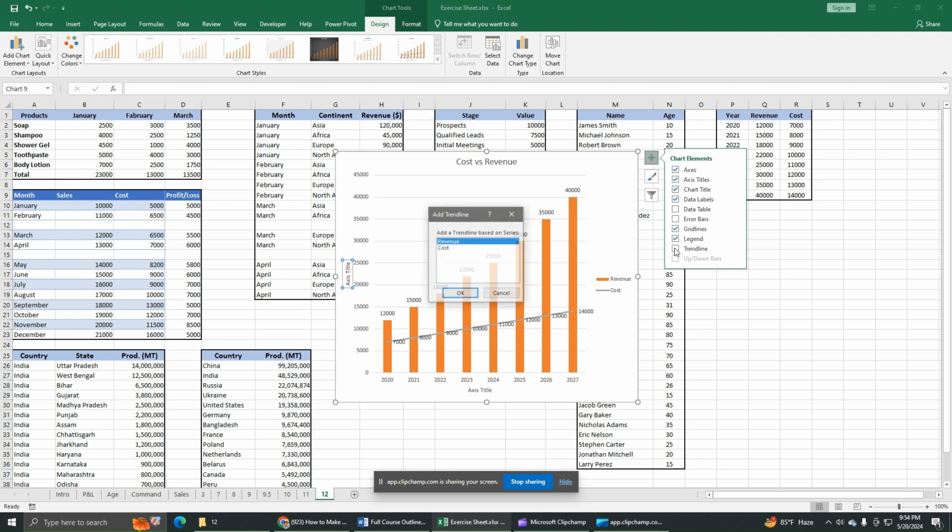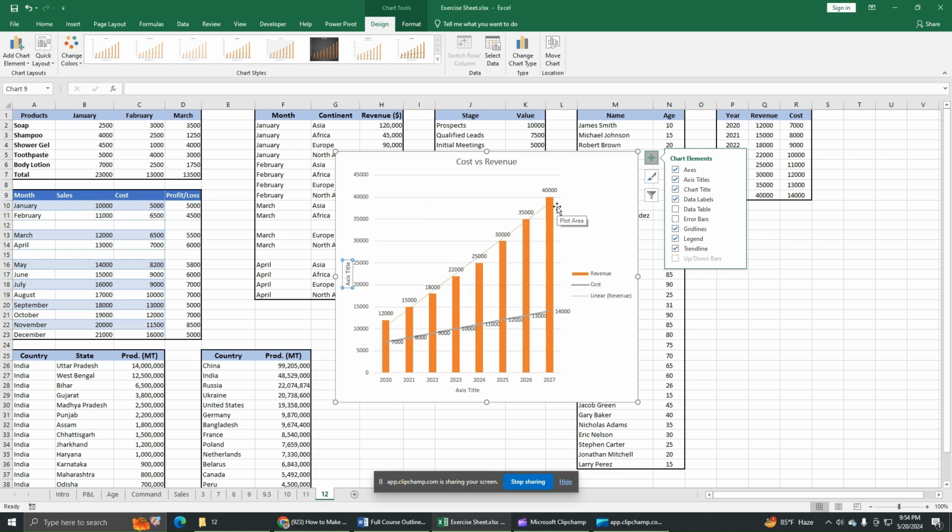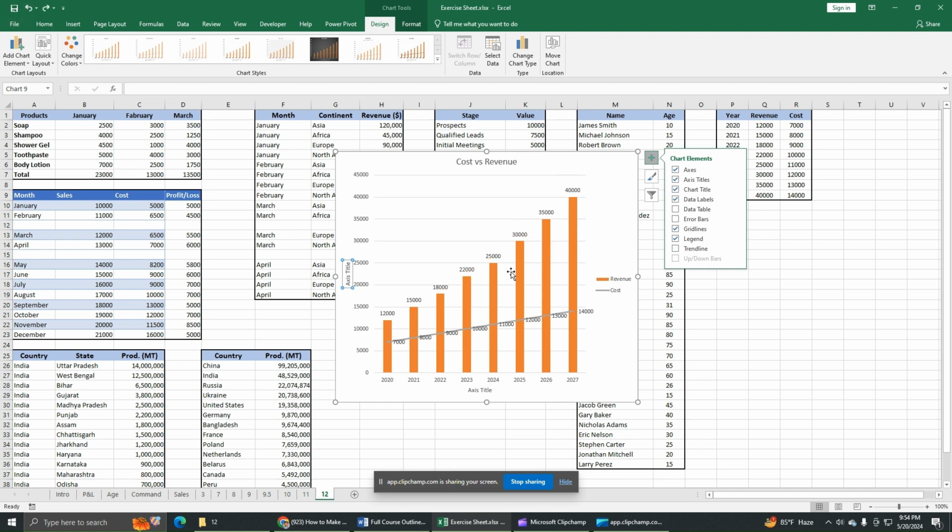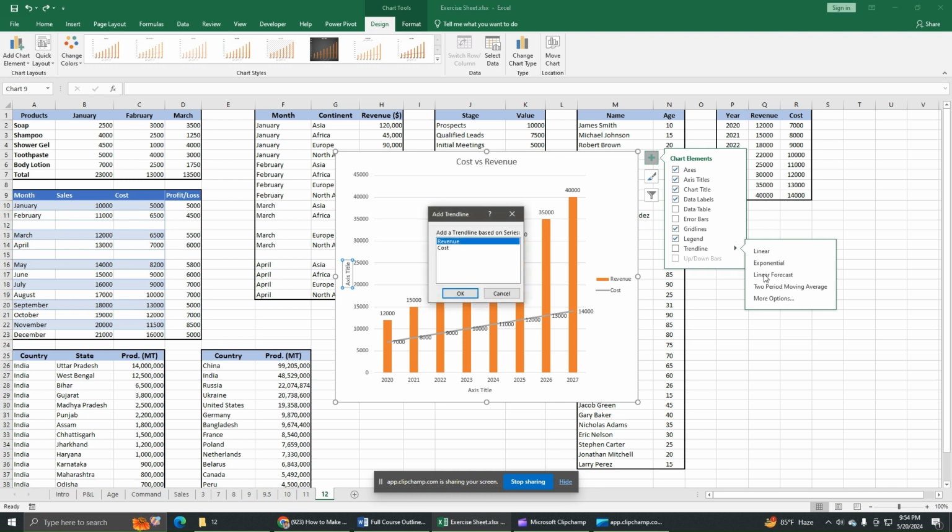Trend line, we can add a trend line here. When we click trend line, it will ask on what basis we want the trend line, revenue or cost, because two types of data are available. If I want a trend line based on revenue and click OK, it will show a trend line based on that. I am using a special trend line, that is linear forecast. That is not only a trend line, I am forecasting data ahead of this time.